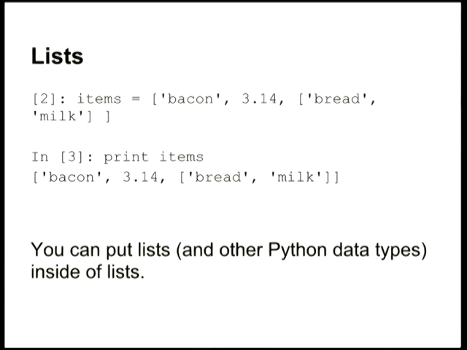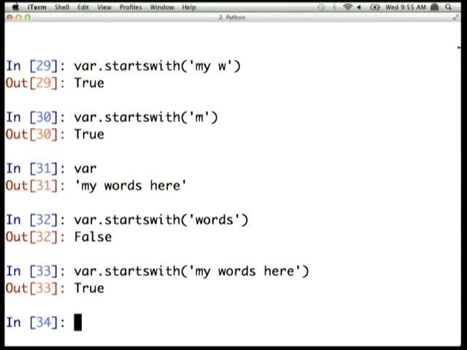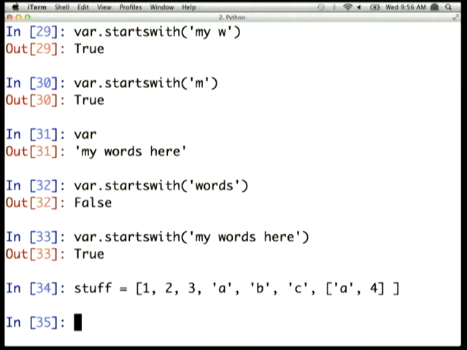So let's go ahead and type just really quickly to get the feel of it. So stuff equals 1, 2, 3, A, B, C, and then let's put a list in here just because it's fun. A, 4. This is total nonsense, but I just wanted to show that a lot of people I've taught take a minute to get the hang of remembering to put the commas in, and remembering to close the open and close bracket.